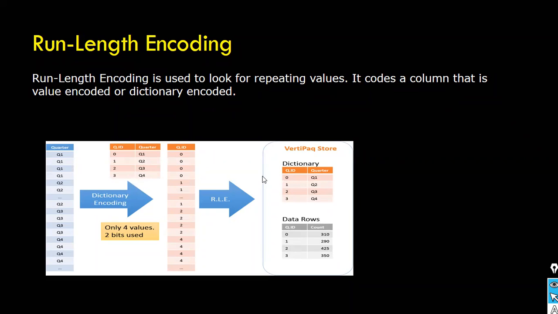In the dictionary, we know Q1, Q2, Q3, and they assign 0, 1, 2, 3. For the run length encoding, we replace Q1, Q2, Q3 by 0, 1, 2, 3. 0 means Q1, and for Q1 we have 310 records. Q2 is 1, so 290. So it's a hybrid of dictionary and run length encoding, used in the case of repeated values. That is called run length encoding.